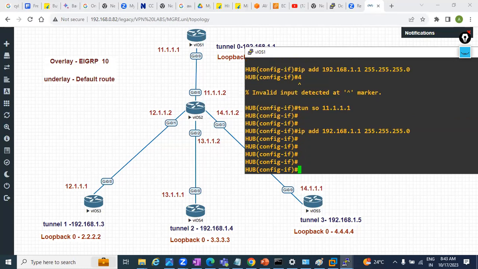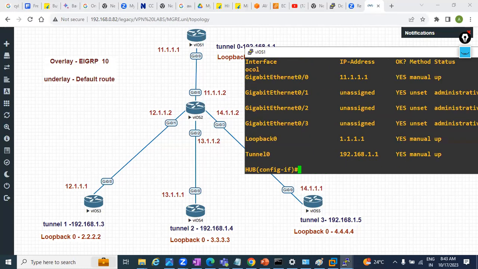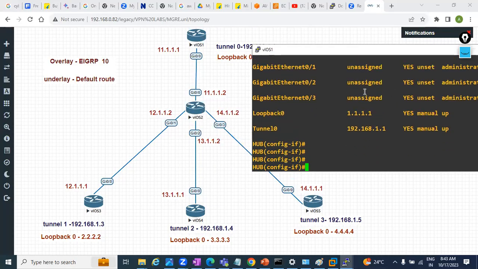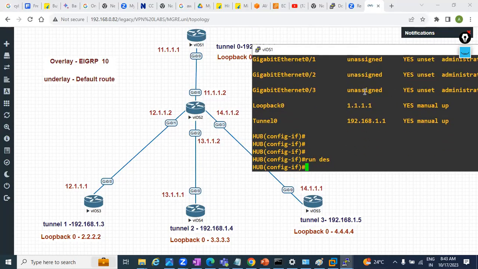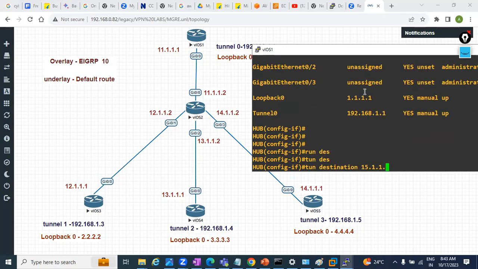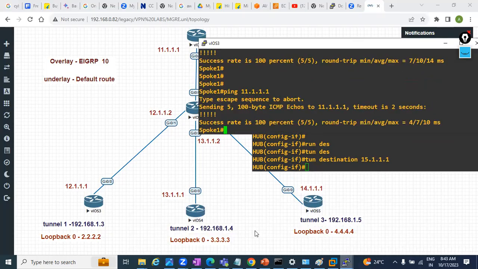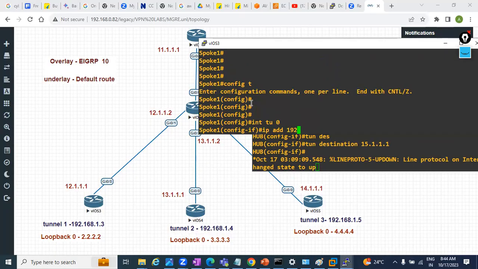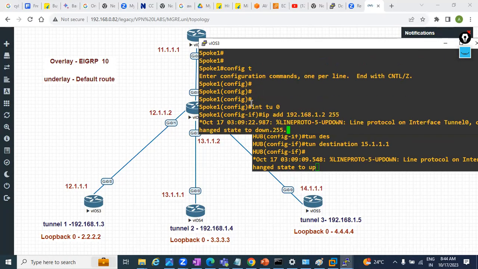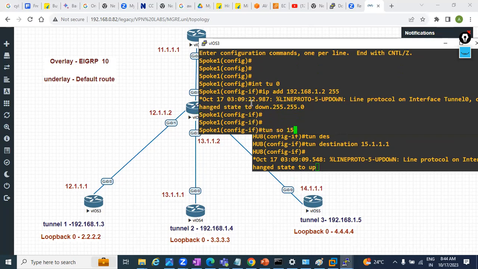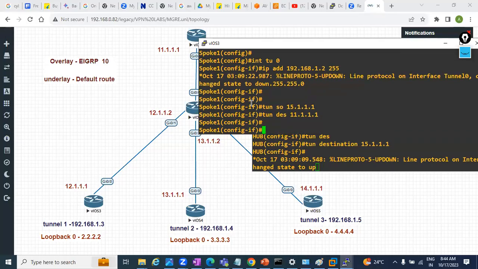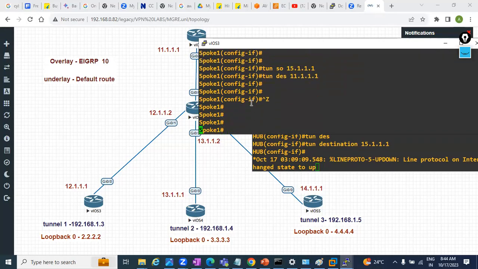No, all clear. Okay. Do show IP interface brief, please. This is fine. But its protocol would show us what? Down here. The reason is that we have not defined any destination. So if I define tunnel destination 15.1.1.1, the tunnel would be up now. And on my spoke 1, if I define all this, interface tunnel 0, IP address 192.168.1.2/24, tunnel source 15.1.1.1, tunnel destination 11.1.1.1. I have configured point to point.